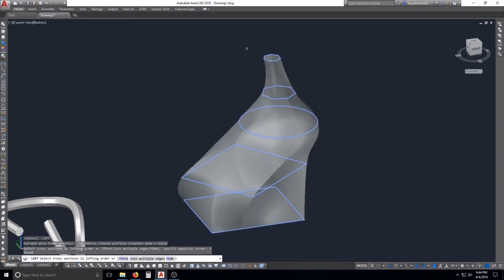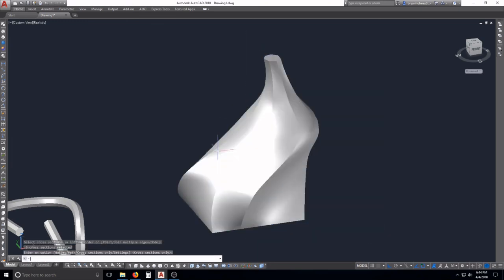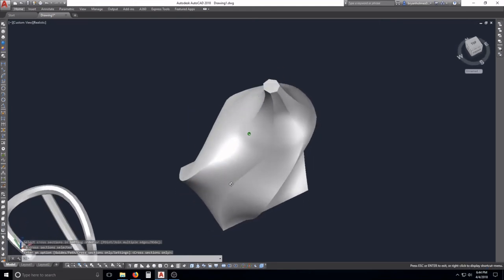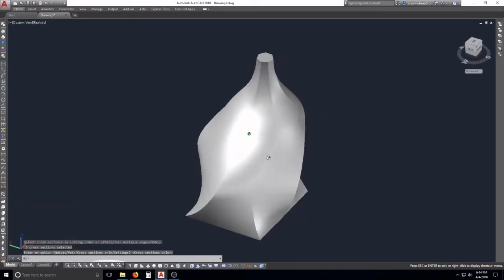What if you can just highlight all of them? There it goes. There it goes. Just hit enter a couple times to lock in that selection. And see what it did is it took all of those shapes and it connected them.